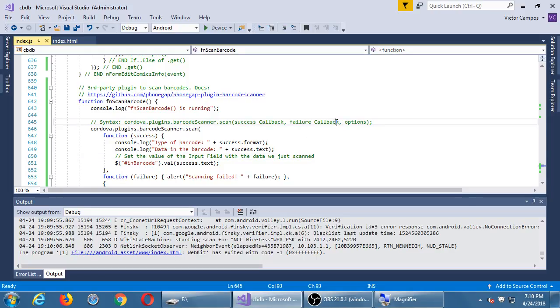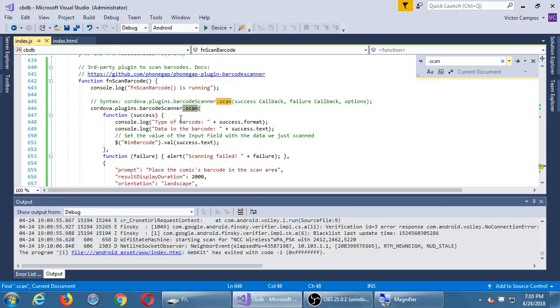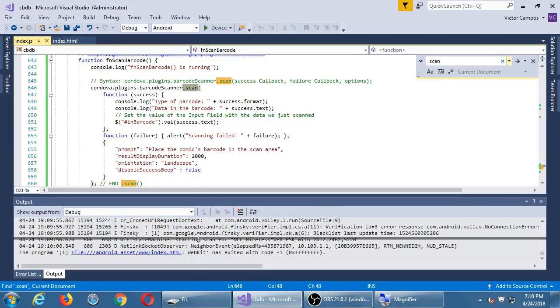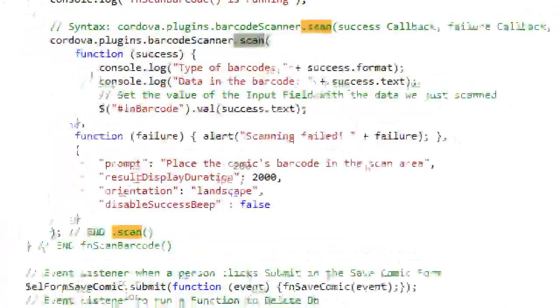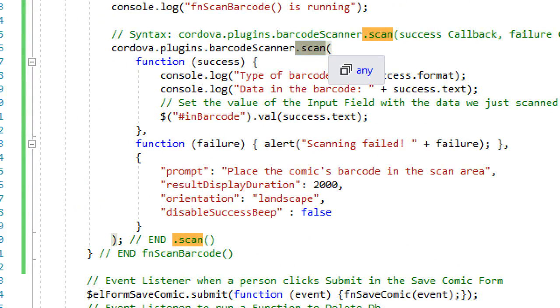Question. In that line, it says Cordova plugins barcode scanner dot scan. I have a closing parentheses. Where does yours close? Let me zoom in right here. So. Okay, so that's what that is. Yeah, it did end down here because we have the success, the failure, the options, and then closes right there. Awesome. Thank you very much.